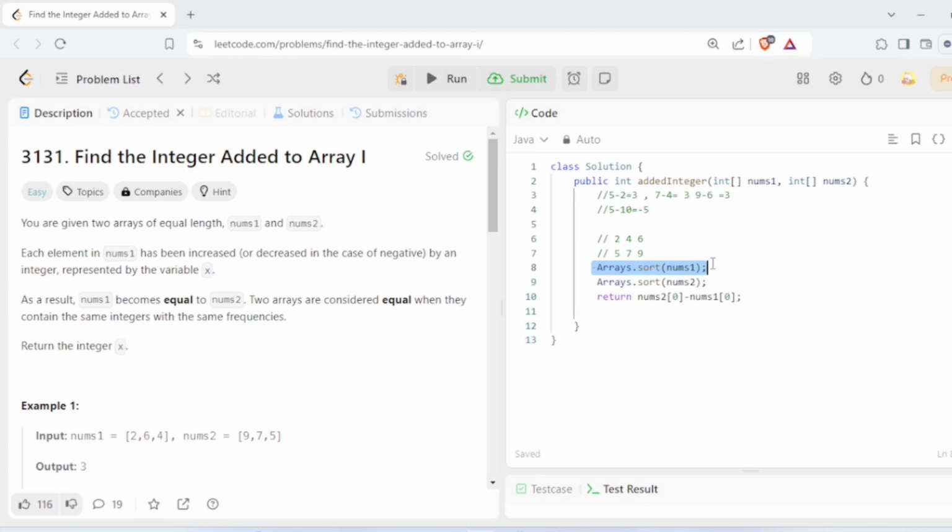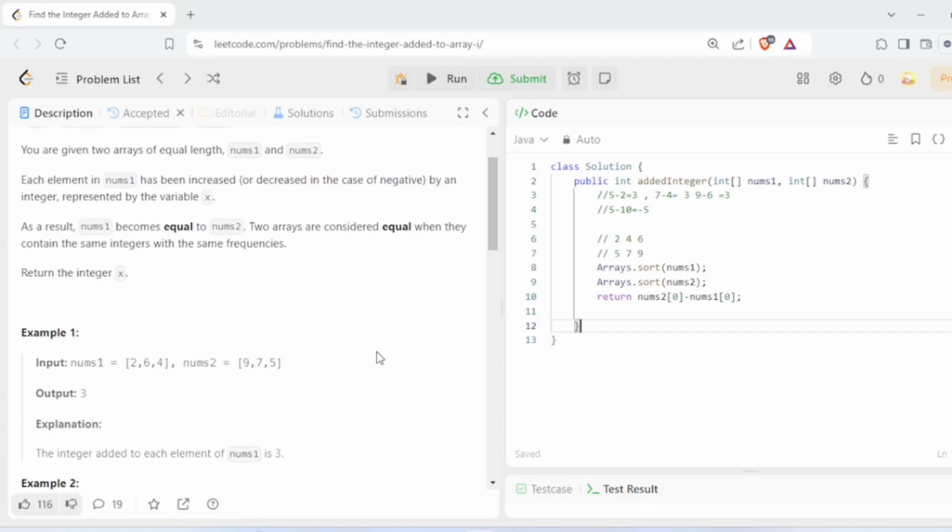So it's totally clear to you. Your first task will be to sort the arrays. Next, after sorting, you have to take one element from nums1 and another element from nums2, and you have to use the same index position elements. Here I am using 0 and 0. Obviously, if you do 7 minus 2, it won't work. 7 minus 2 is 5, which is not our expected answer.